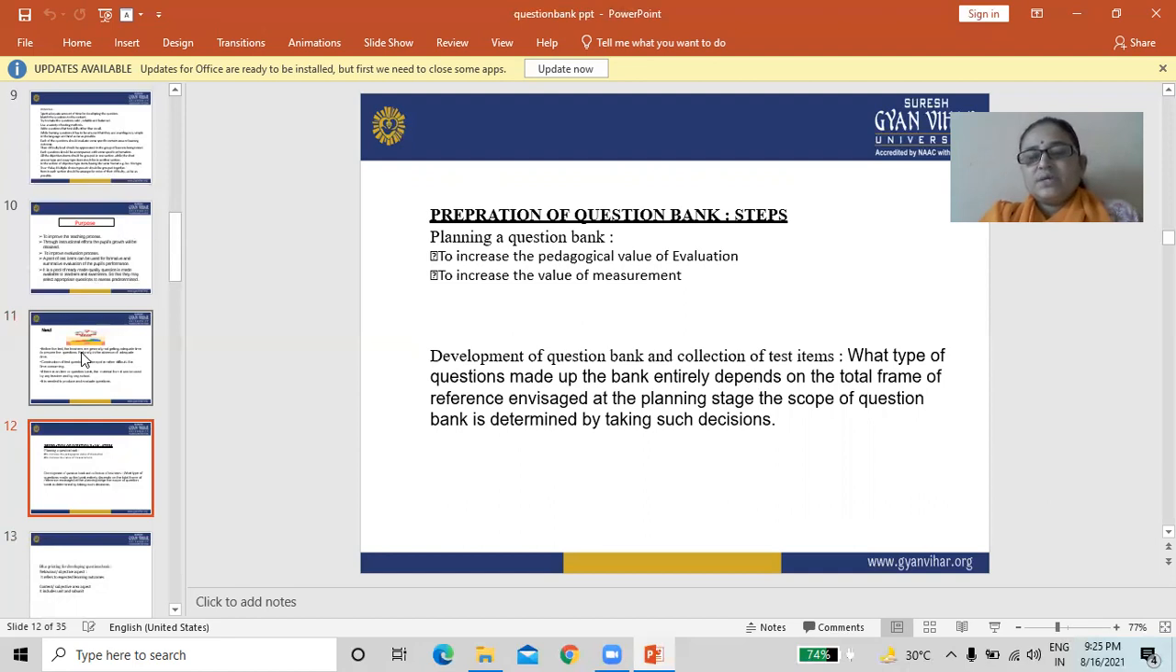Development of question bank and collection of test items. What type of questions make up the bank entirely depends on the total frame of reference investigated at the point of the planning stage. The scope of the question bank is determined by taking such decisions.